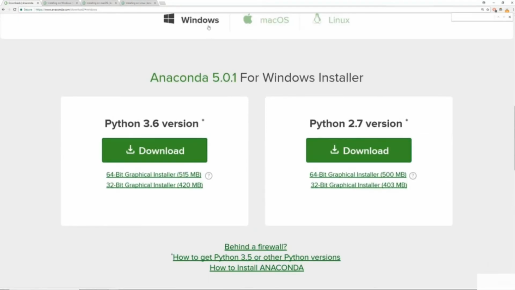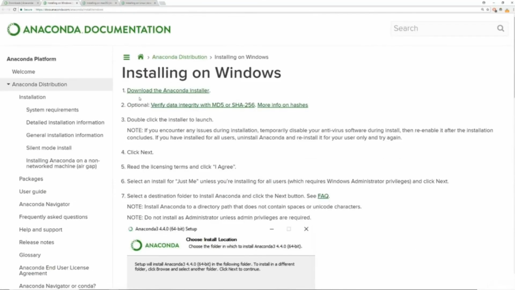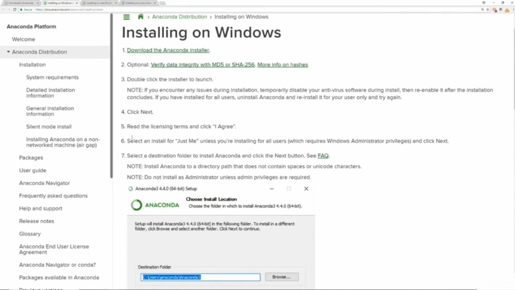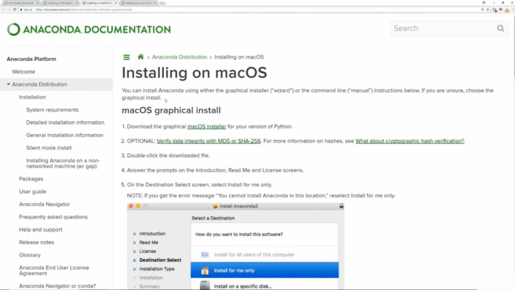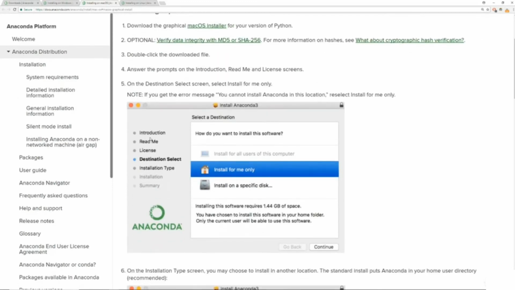You can see installing on Windows, and it has step-by-step instructions for installing. The graphical installers are really quite straightforward. You just select the defaults, hit next and follow along with these step-by-step instructions. You don't need to worry about number 2 as far as verifying the data integrity. If you're on a Mac OS, it's basically the same thing. If you click on that link on how to install, it will guide you through the graphical installation process for Mac OS. Again, step-by-step process. Pretty straightforward. Just hit continue on all the screens.